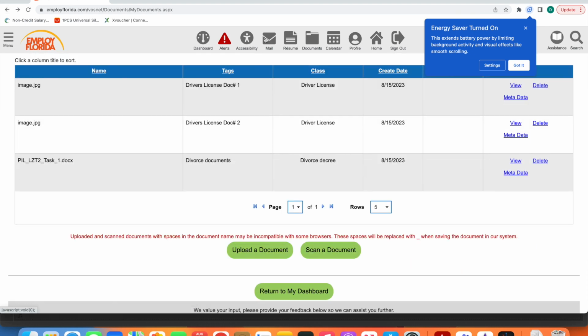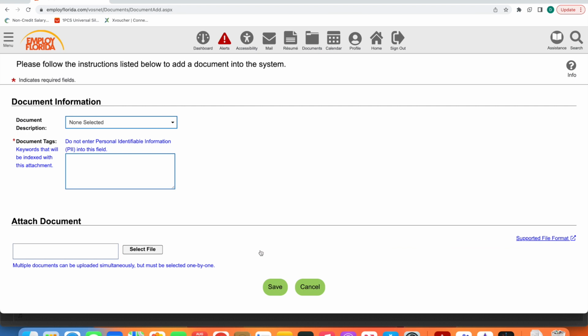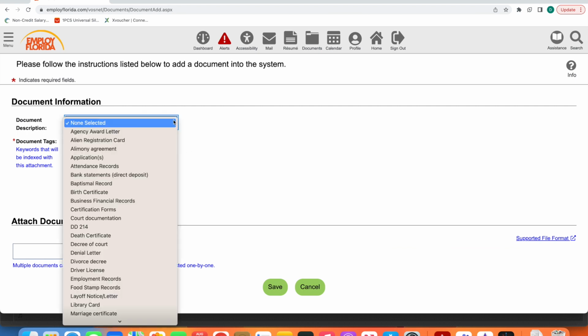I'm not going to do that today, but it is interesting to see that some things that you can do on the desktop version, you can't do on the cell phone mobile device version. So be aware of that. If you're trying to do something on your mobile device and it's just not working, you might want to find a laptop or a desktop and do it from there. But let's just start with uploading a document. You can upload documents in several ways.